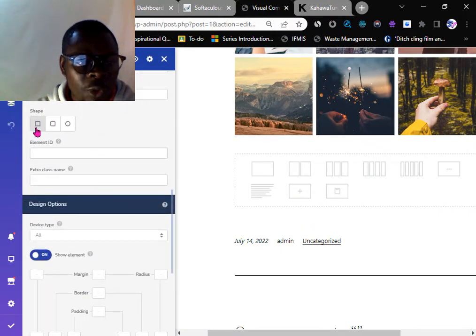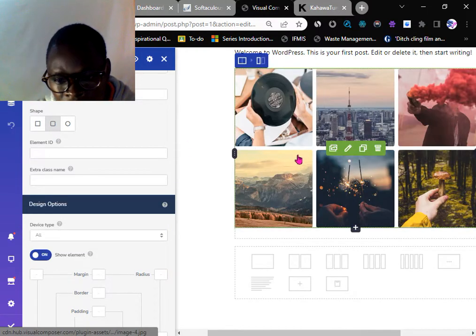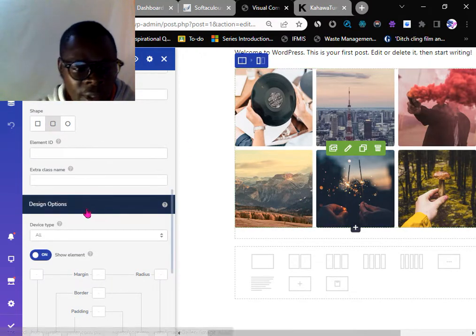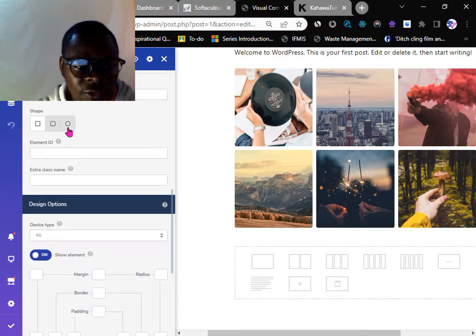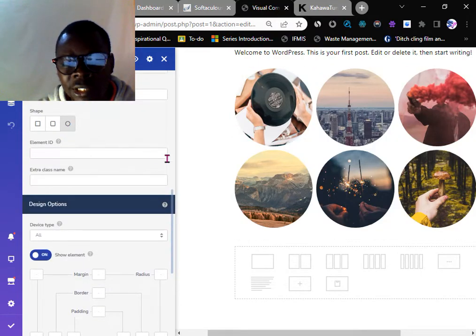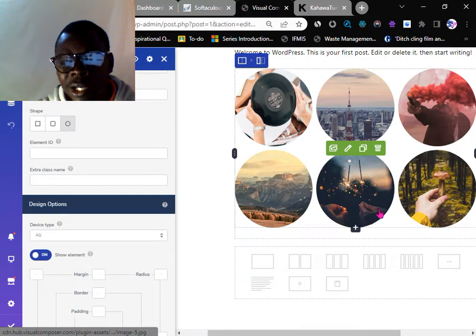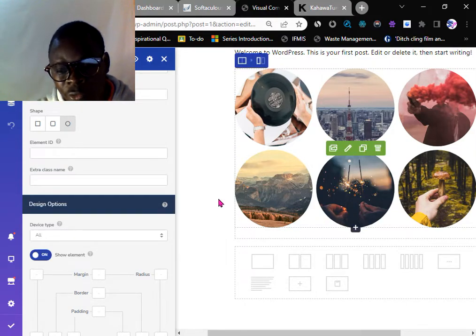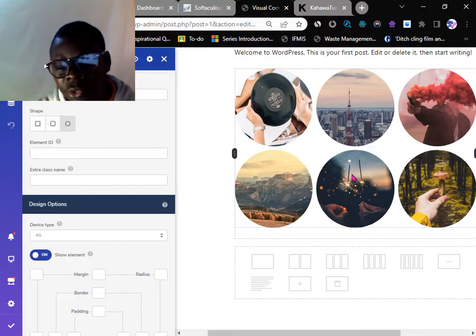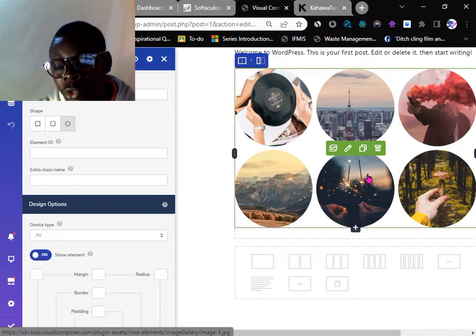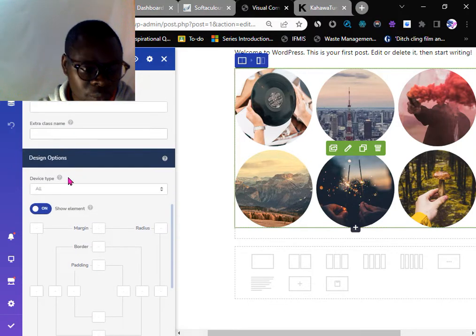Then this is a shape. Do you want it to be square? Do you want it to have rounded corners? Once you apply rounded corners, you will see that the corners are rounded. Do you want a circular shape? You can see it changes them to a circular shape. This is the visual composition of whatever you do here; you see it, and this is how the customer is also going to see it.